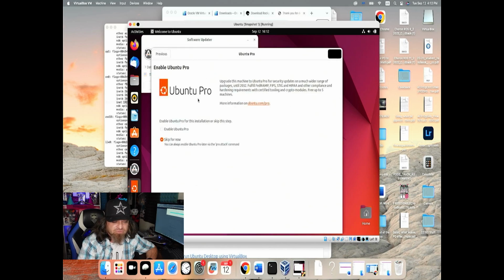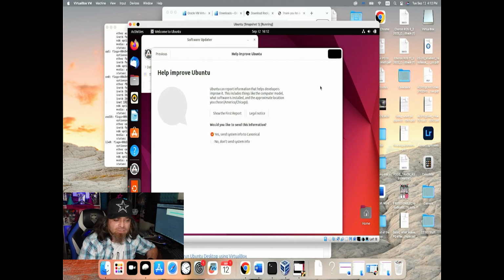Let me go back to the previous one so we know what's going on. This is Ubuntu Pro: upgrade this machine to Ubuntu Pro for security. We're going to skip for now because we just want the basic Ubuntu operating system. We're going to hit next and see what the next one is.